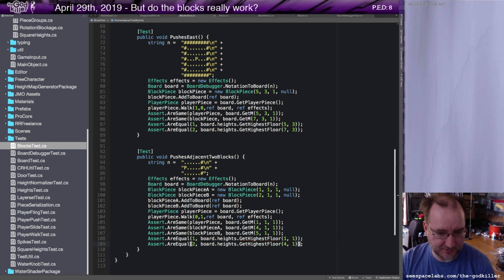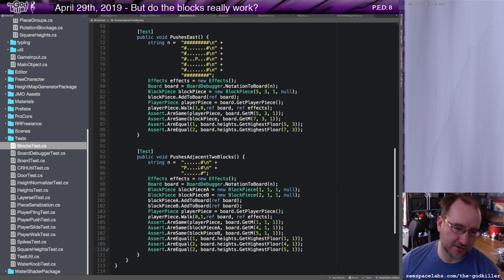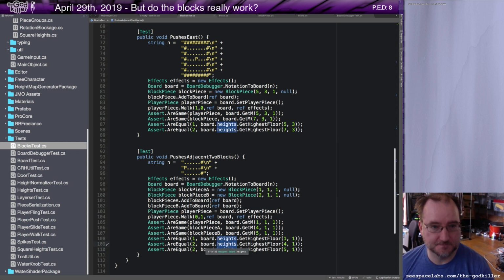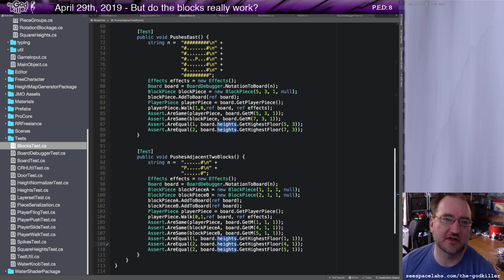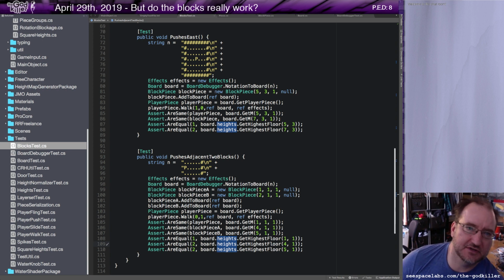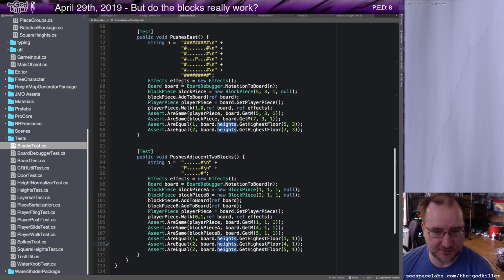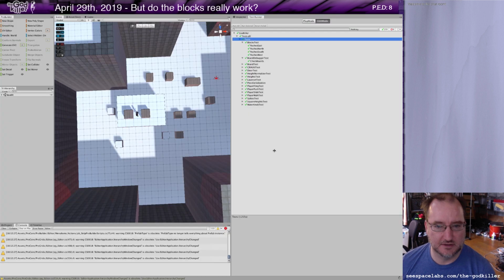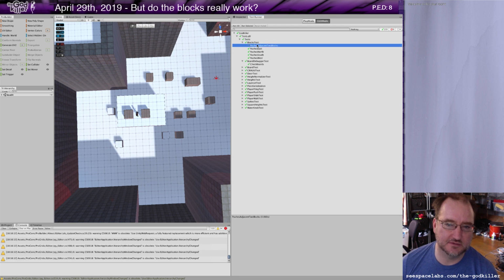That's the player piece. At 4-1, I expect it to be 2 because there's a block there. At 5-1, I also expect it to be 2 because there's a block there. The block basically elevates the floor as far as the heights data structure is concerned. Okay, so I saved that. Now it's easier to see when it updates because it'll add a new test. Good.